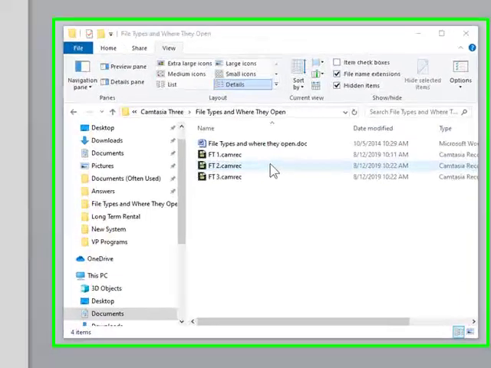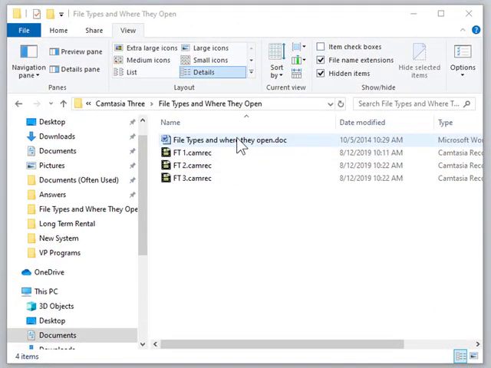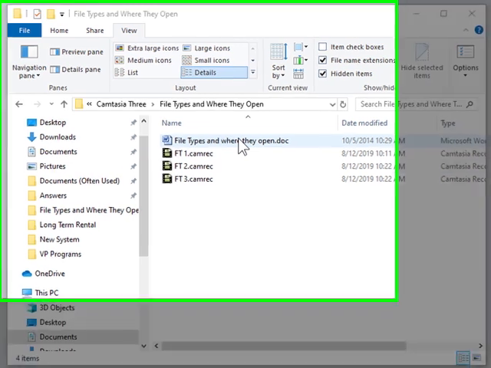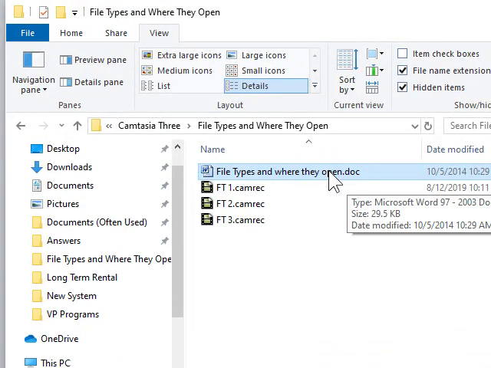Another way to determine the file type is simply to hover over the file name. And when you do, a pop-up box tells you the type of file. Microsoft Word 97 to 2003 document. That's what a .doc is. And it'll tell you how big the file is and the last time it was saved.